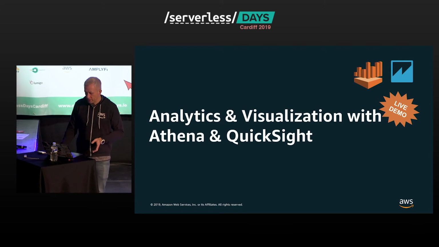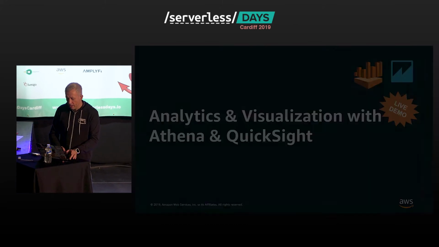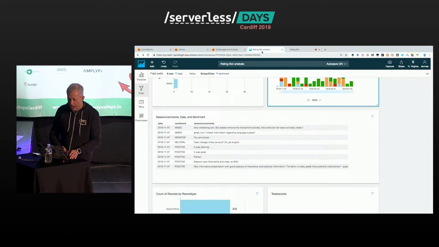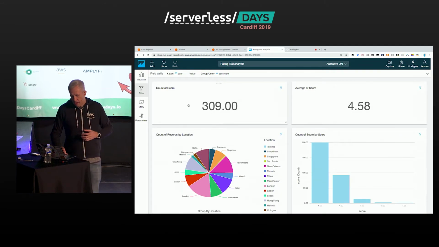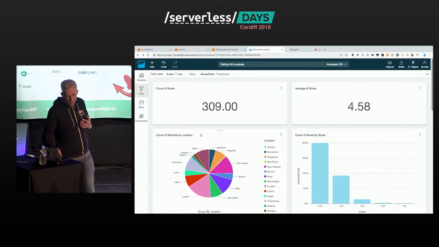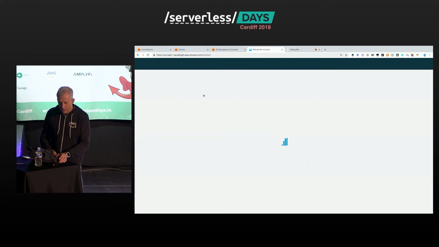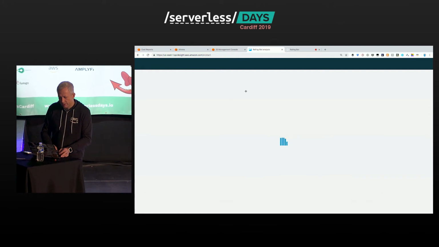So the last part of this, of course, is visualization and analytics. And for that, I'm using a service called QuickSight, which is our own analytics and visualization service. And you can see that service running here. So what I've got here is a visualization dashboard, which is pointing at the data source that I created earlier using Glue, and then pointing at that Athena table set to enable me to generate these visualizations.